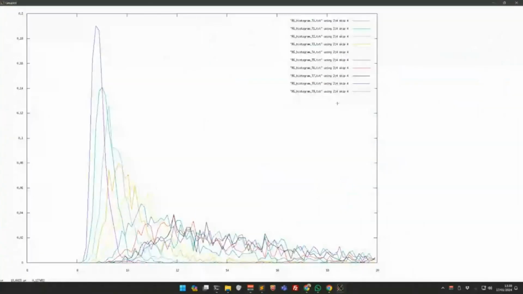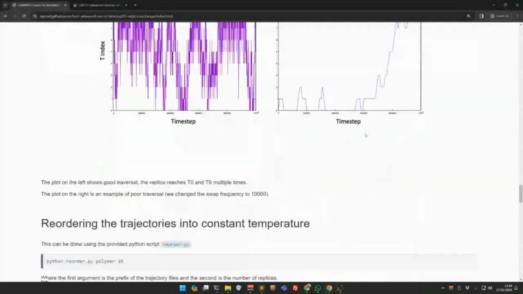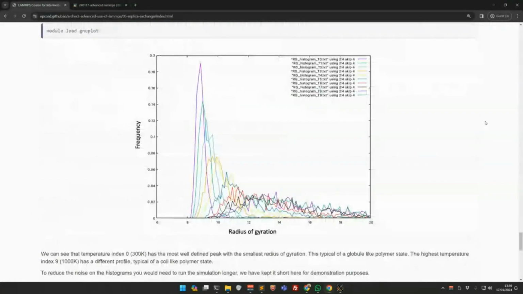And here we can see that as we increase the temperature, the radius of gyration gets larger, and also the range of values that it can occupy increases. So here, this is the lowest temperature, this peak here, and it's a fairly narrow peak at a lower size as well. So that's expected, and I think I've got some pictures in the course material that show this.